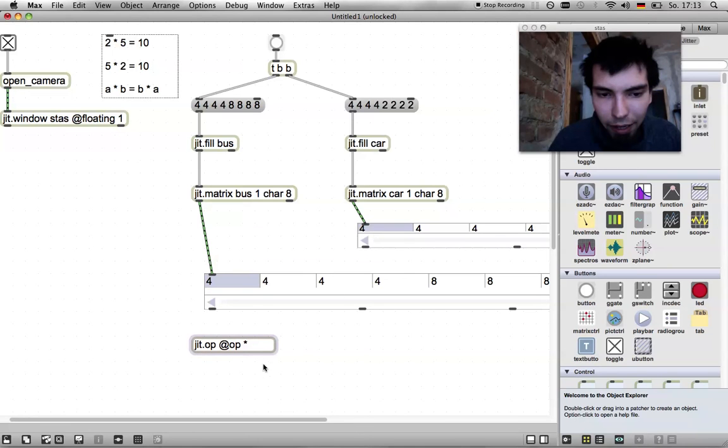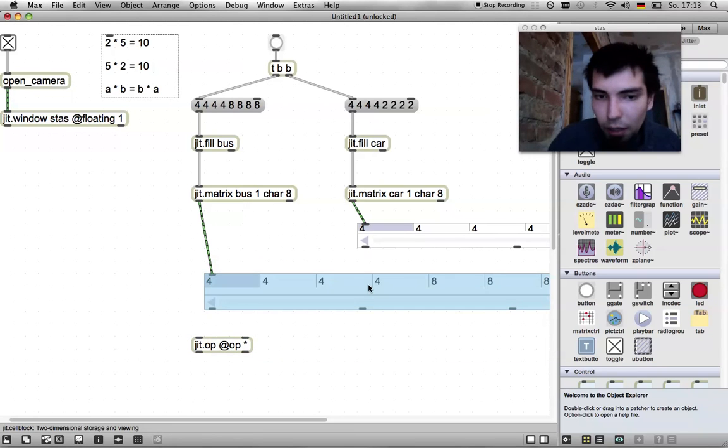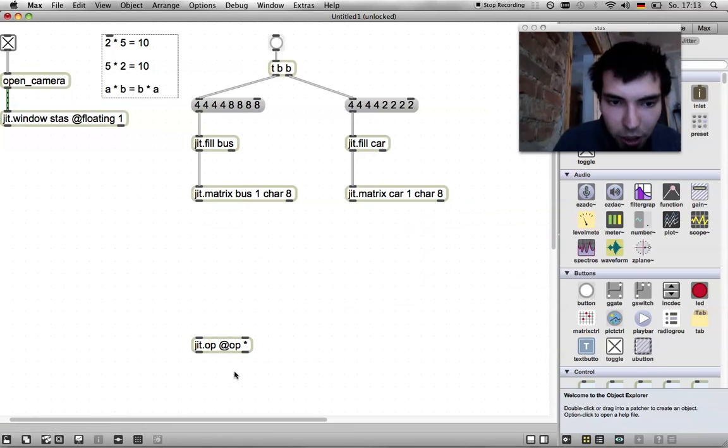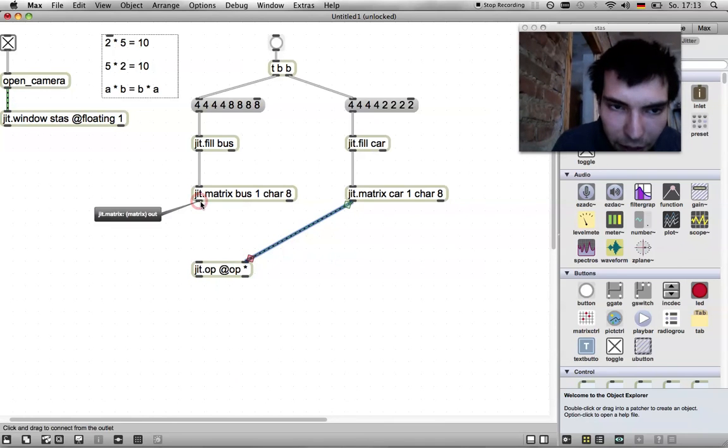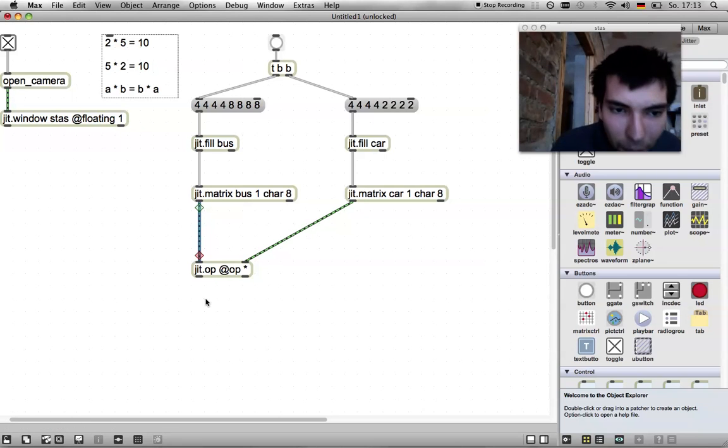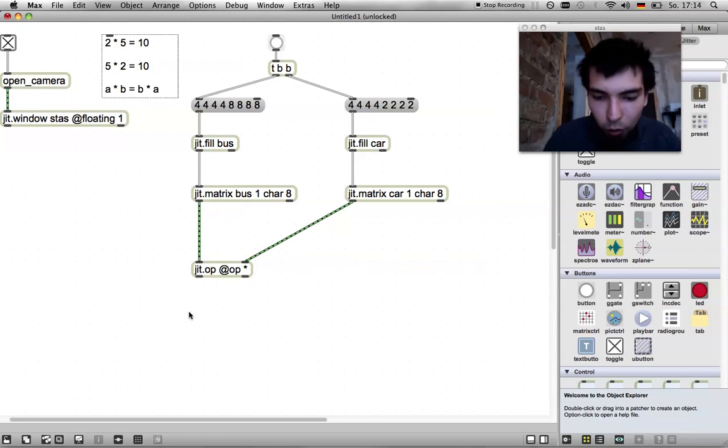So, okay, cool. Let's wait for Max to... Yeah, okay, now it's there. Cool. Alright, delete the jit.cellblock objects and connect the matrices up to the respective inlets of jit.op. And now you would think that what comes out of those matrices is 16, 16, 16, 16, 16, 16, 16, right? So, well, no, that's not how it works.